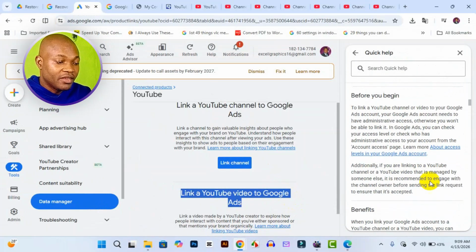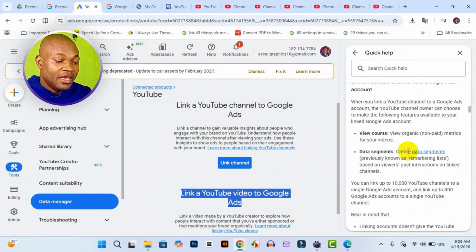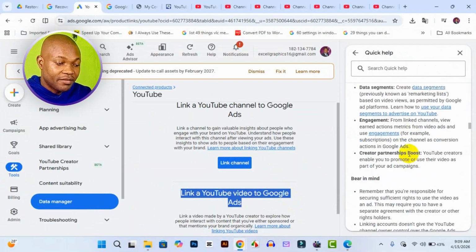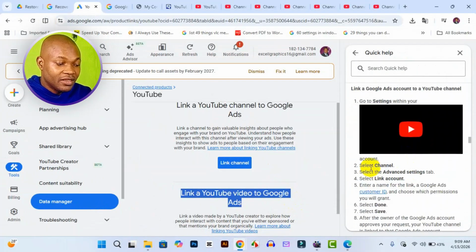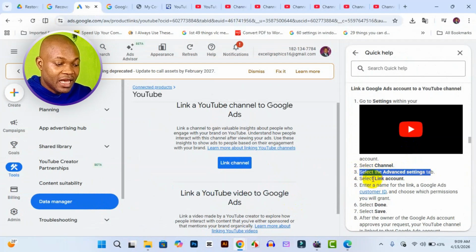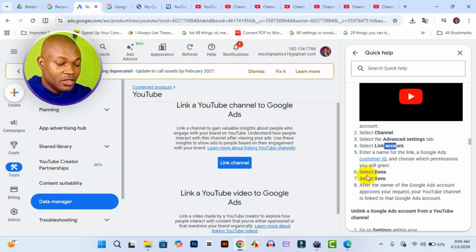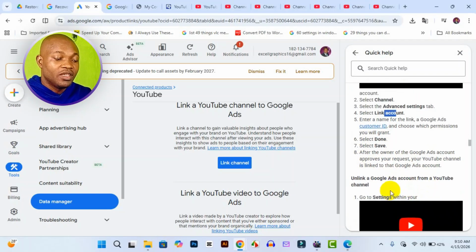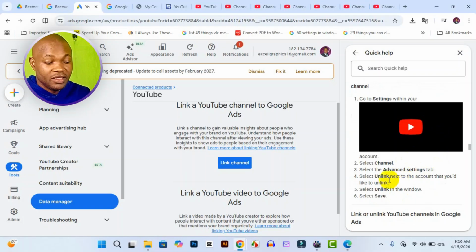Before you pay, you can read all the articles right here, and then down below right here, you have a step-by-step. Select a channel, select advanced settings tab, then select link account, enter a name for the link or a Google account, then custom ID, choose which permission you want to grant, select, and done. Then save. After the owner of the Google account approve your request, your channel is linked to that Google account. It's that simple. You can easily watch a very quick tutorial about how this thing is done.